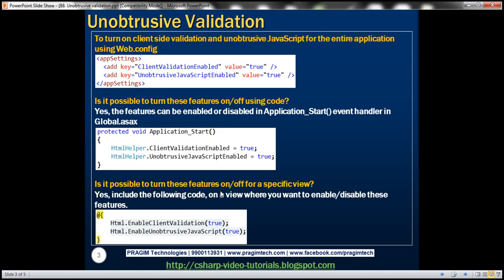Let's say, for example, in my entire application, on a given specific view, I want to disable these features. And to achieve that, all we need to do is pass false as the argument for these two methods, EnableClientValidation and EnableUnobtrusiveJavaScript. And then both of these features will be disabled on that specific view.